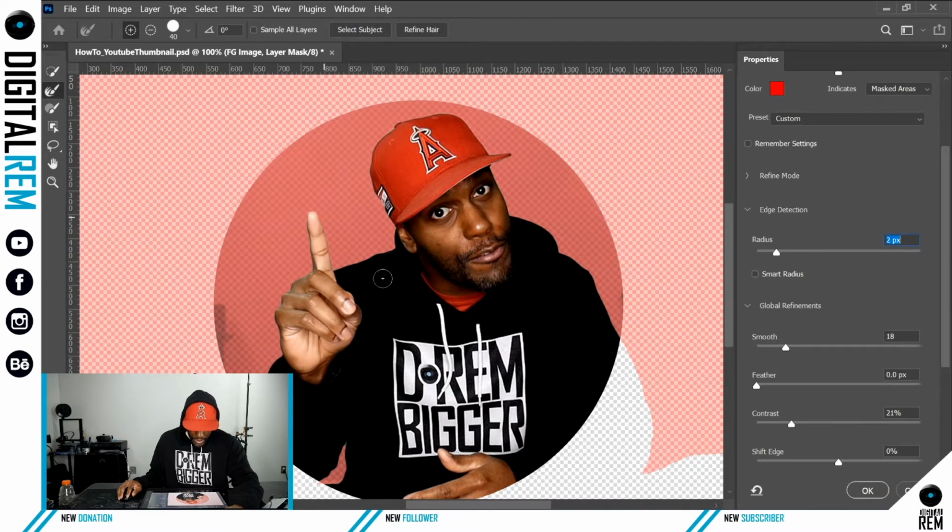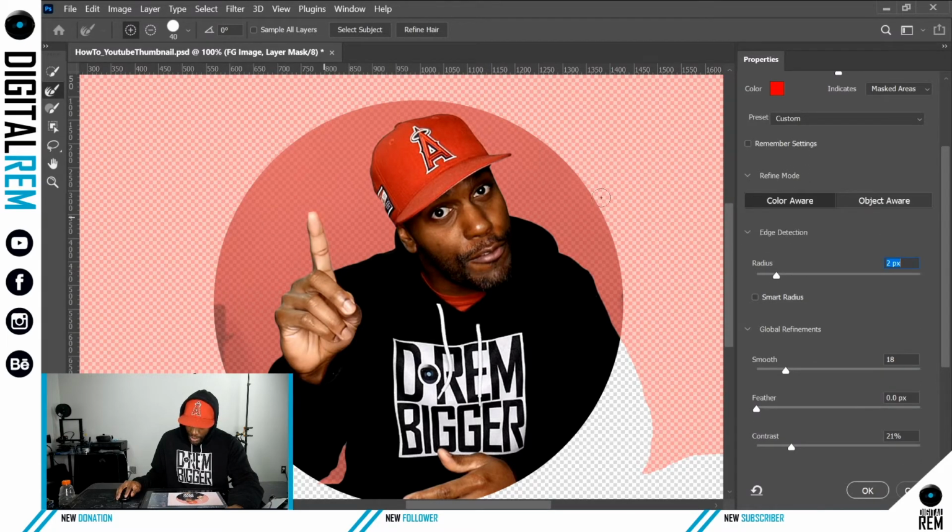And if you want to fine tune it, when you have the refine mode set, you can click on it where you see this little thing, and then you can click on the area that you don't want. But don't click on areas you do want, like the finger, because then it's going to turn transparent, and that's what you don't want.